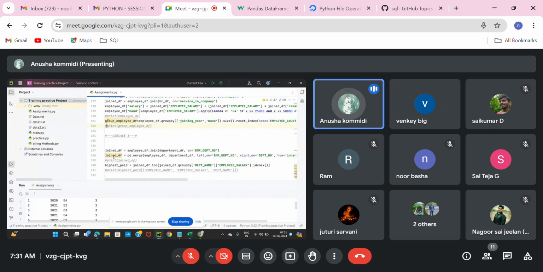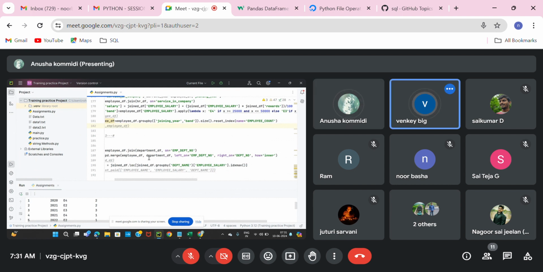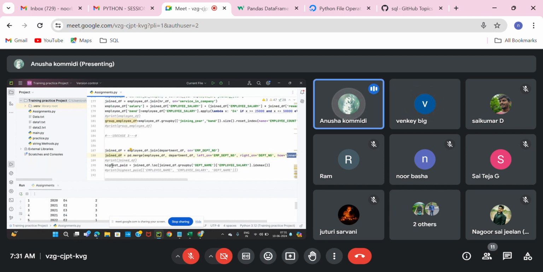Then I convert joinDF equals merge. I was merging this employeeDF and departmentDF, in this employeeDF left on employee department number, and from this departmentDF right on department number only, with how equals inner.